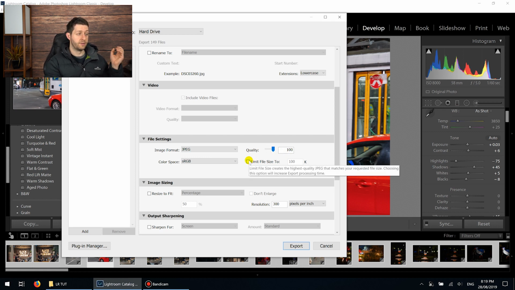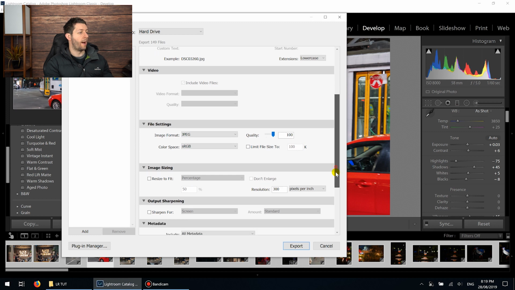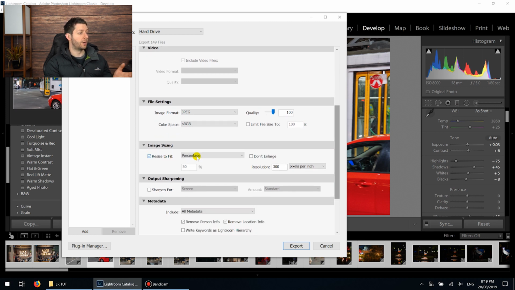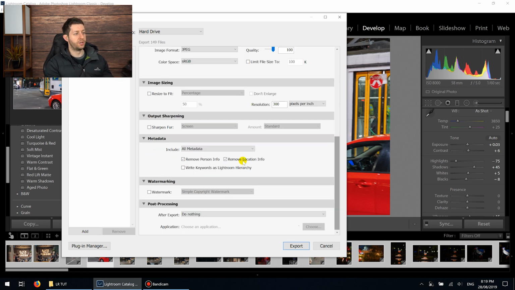You can also, and this is a very, very handy feature, limit the file size to a certain size. So you might have a client that says, we need these images that can't be any bigger than 2,000 kilobytes each. You can set that here, which is really, really handy. Image sizing is another helpful one. You can export the image at different sizes. So let's just say we could export them at 50% of the original size, which is very helpful because photos out of this camera are quite large.